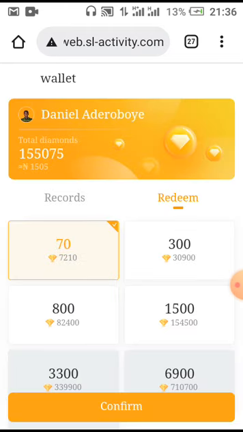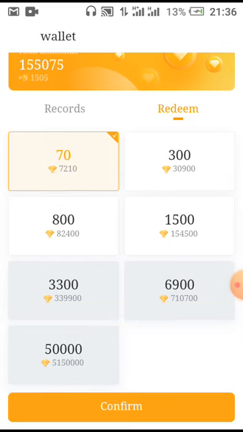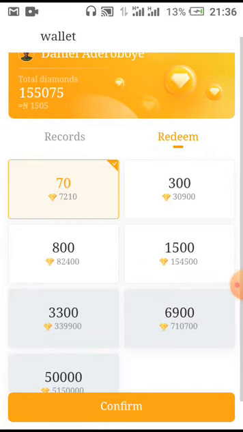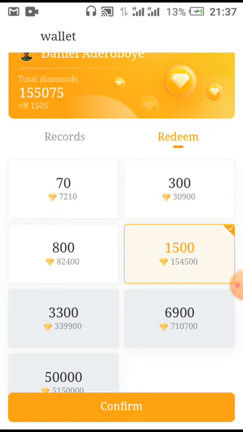When it loads, you'll be given options. If this is your first time coming to this application, you'll be given the opportunity to withdraw 50 naira, 70 naira, 300 naira, 800 naira, 3,300 naira, 6,900, and 50,000 airtime. The higher the diamonds you have, the higher your chances of withdrawing higher airtime. Presently, I can withdraw 1,500 naira airtime, and it's just free. So I will click on it and click on confirm.